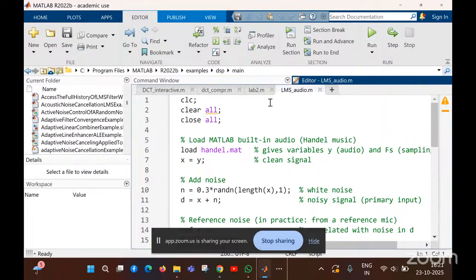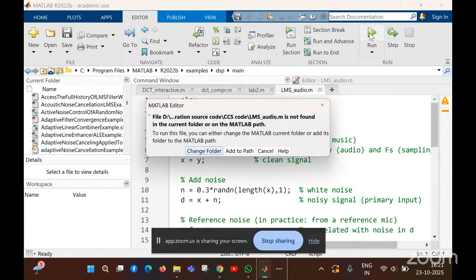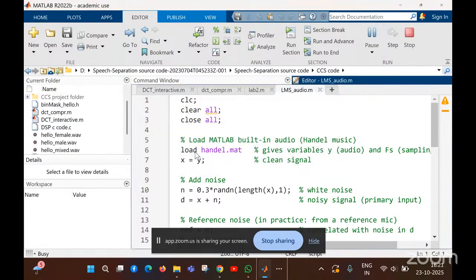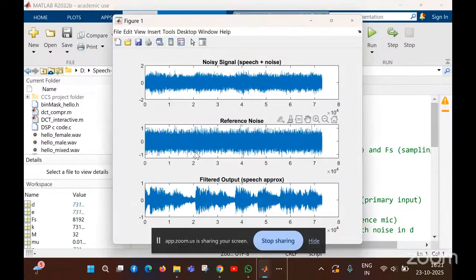So this is our LMS audio.m. This example was given. MATLAB is also, sorry, you may not be able to hear the audio. Okay, did you people run it? Assignment 12. The code was given. Anyone ran the code?